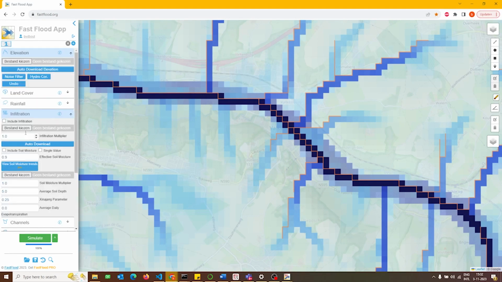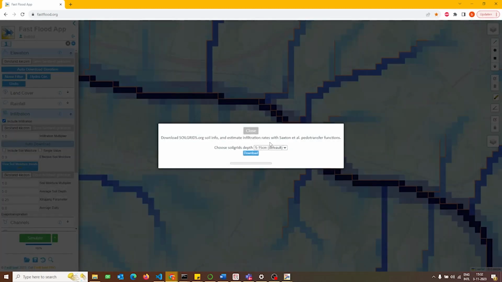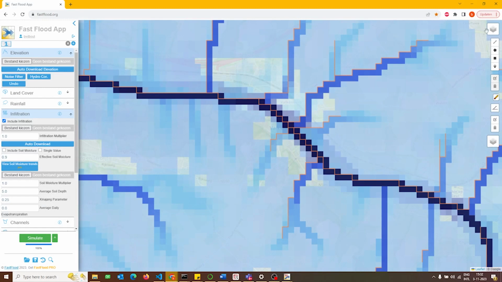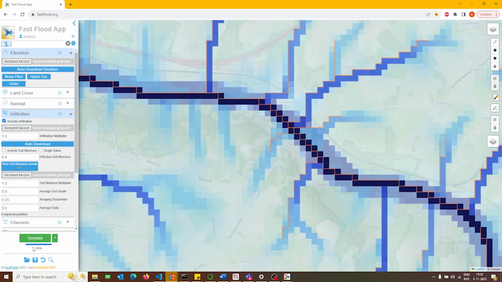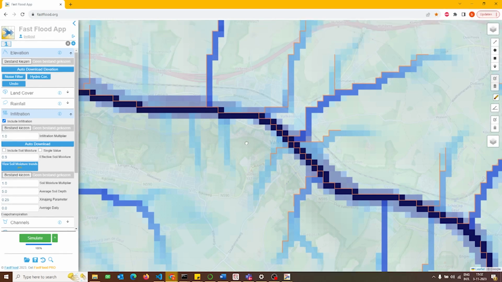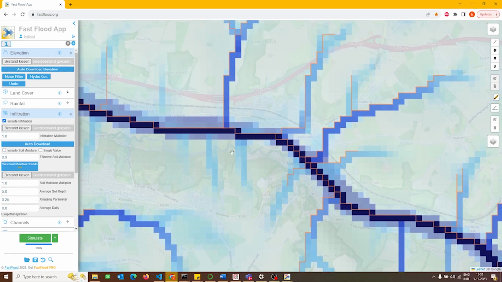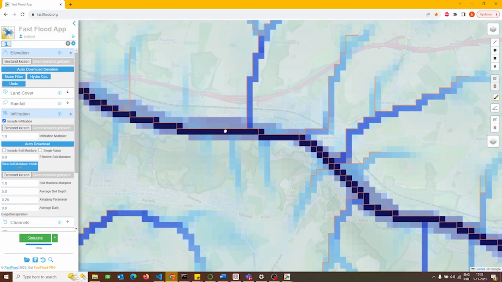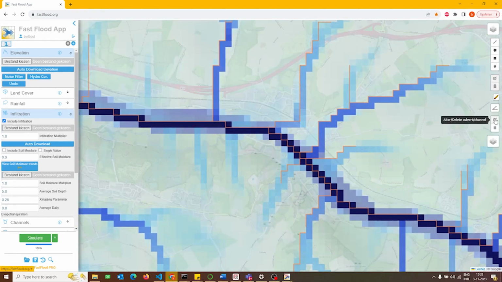We can increase the realism here quite a bit by also including infiltration. So I'm going to go ahead and automatically download some infiltration data. Run the model again, and that already lowered things significantly. Okay, what we can do next is say, right in this location, after the city, we see that the coarse scale elevation model doesn't work so well for FastFlood and how it estimates the channel network. But we can go ahead and edit this.